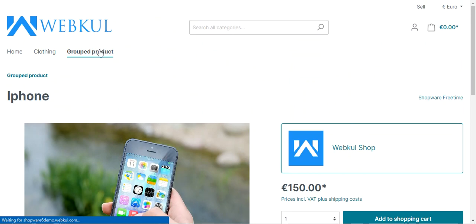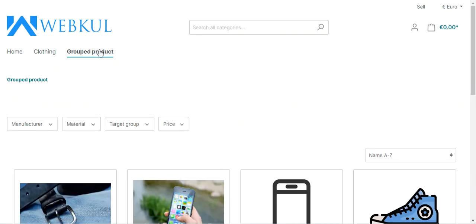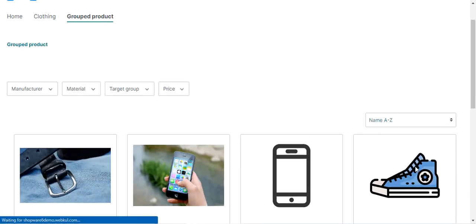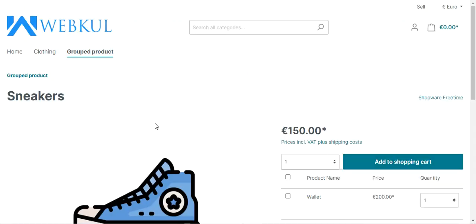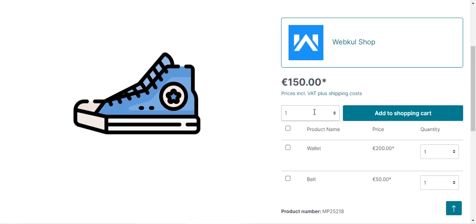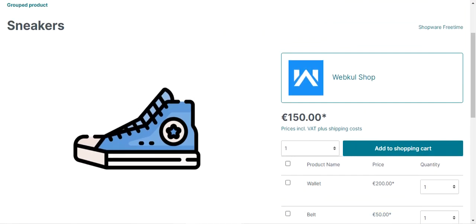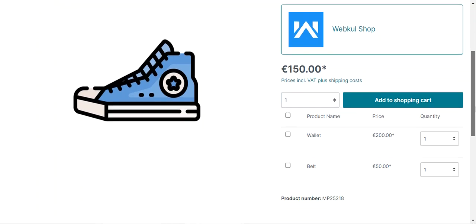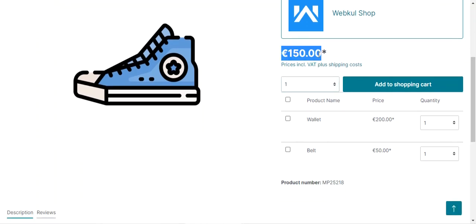Now let me give you another example. Let's go to the group product category, and here let me open the shoes or the sneakers product. So here you can see that I've put two more products in the group for the base product, that's the sneakers. So if the customer wants, he can add the particular base product that's for 150 euros to the cart and can make a checkout. Otherwise, if he wants, he can also purchase the products that are within the group provided along with the base product, like the wallet and the belt.